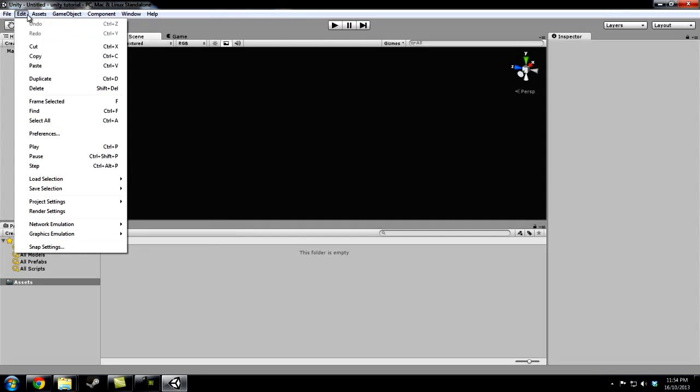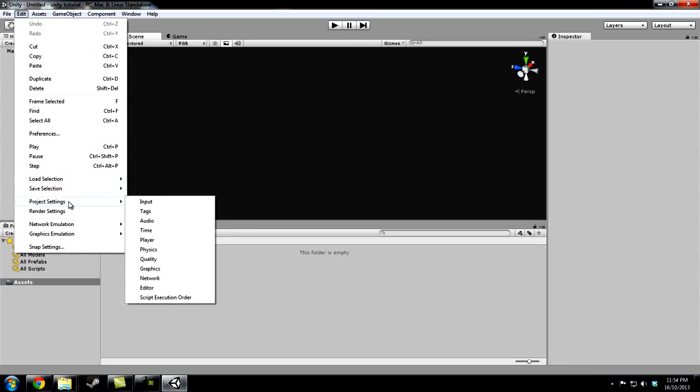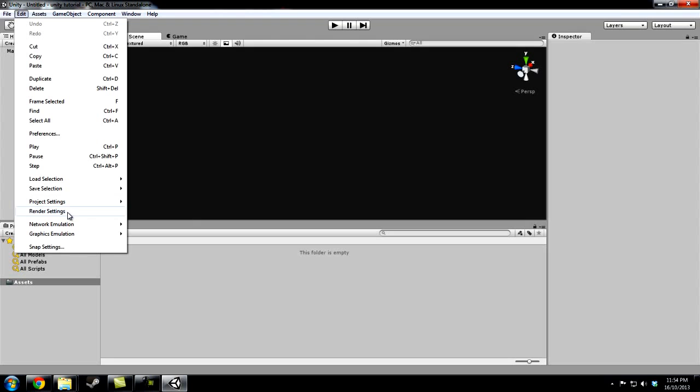And Edit, you can edit your actual settings, like project settings. If your base keys are WASD, you can change them all within these settings here. So project settings, render settings, graphics, these are just settings you want to change. But network and graphics I probably wouldn't touch unless you know a bit more.